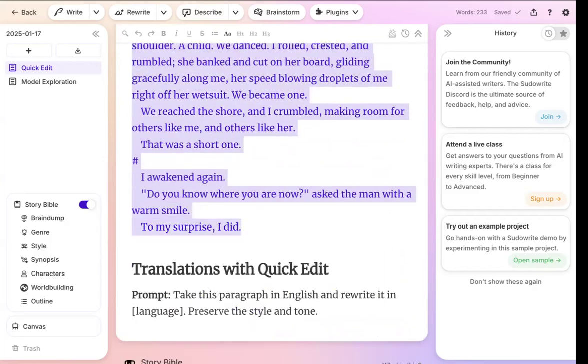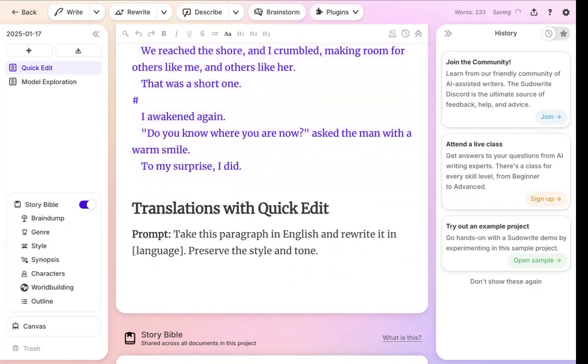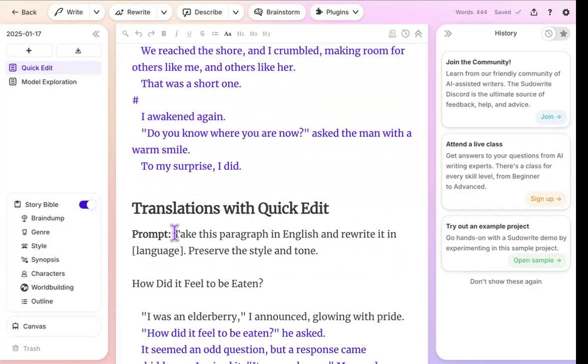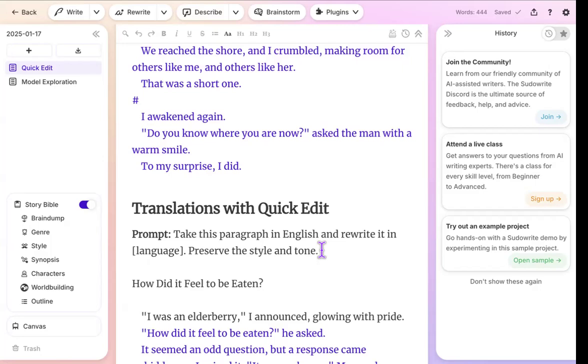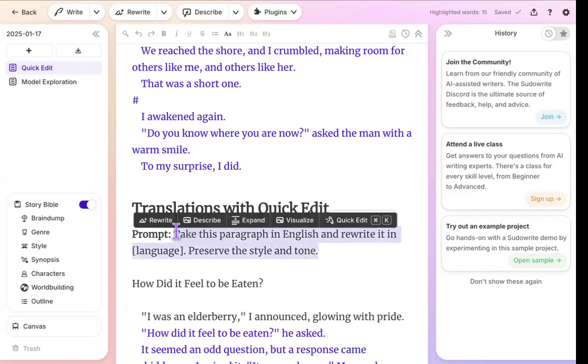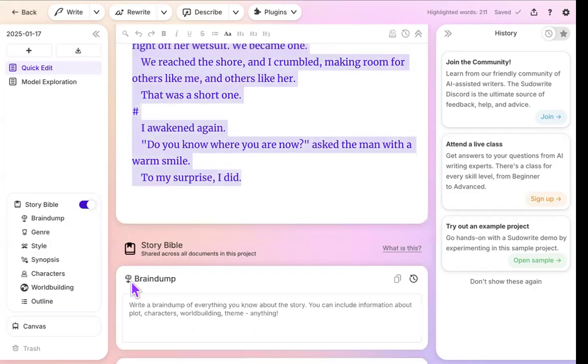What I would like to try would be using it for translations. And I like to use a prompt like this one: Take this paragraph in English and write it in whatever language you want, and preserve the style and tone. And since we have Italian and Spanish here, I would just go ahead and try it with both languages.